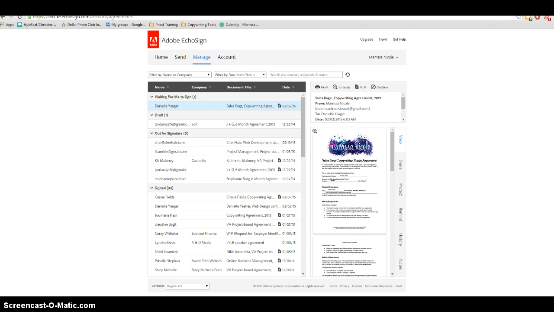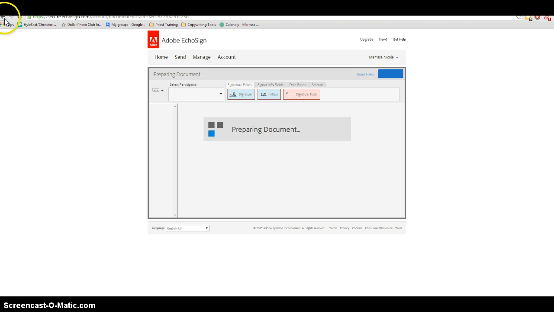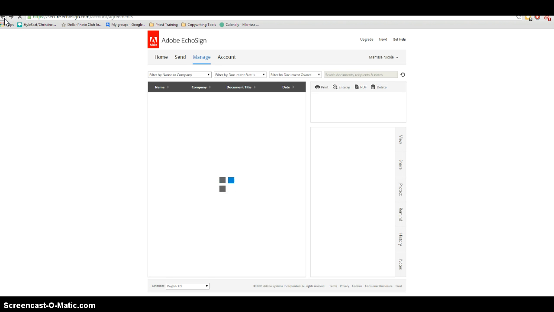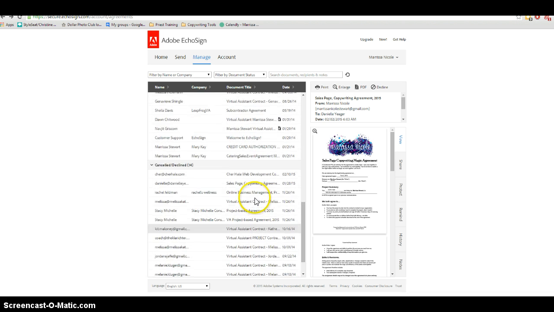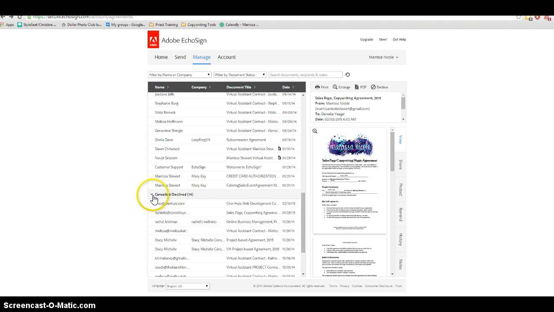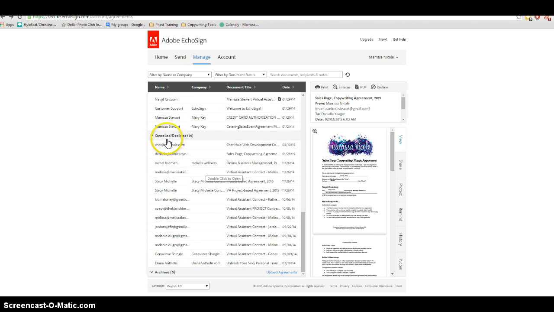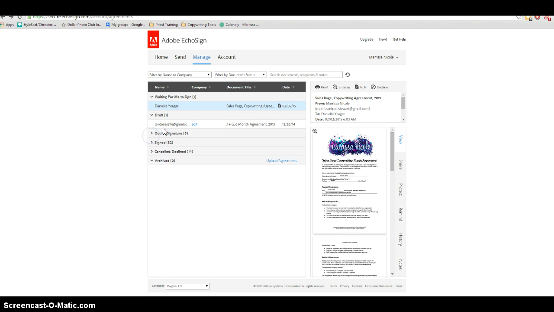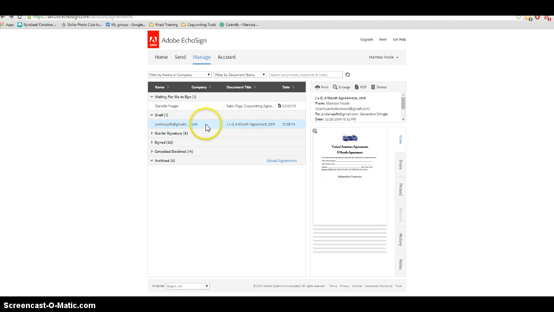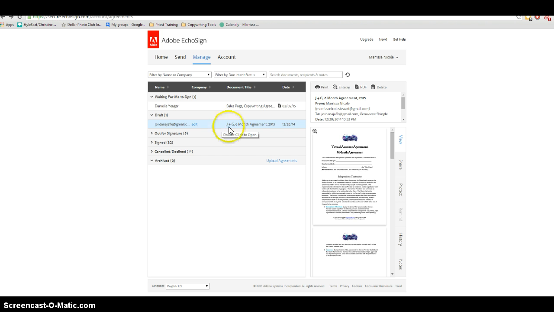So the manage is where you can get a look at all the contracts that you currently have out, all the contracts that you have out for signature that still need to be signed, all the contracts you've signed in the last week, month, year, the canceled contracts that you've used. You can also select to not see all of these. For example, I'm just going to delete this draft. And once you hover over it, select it, and it's highlighted.